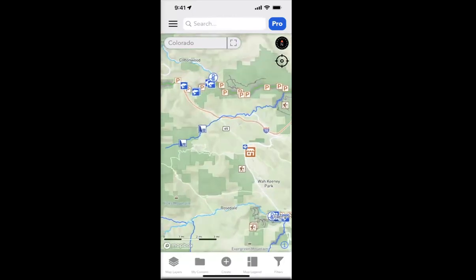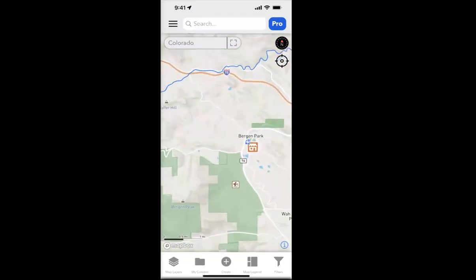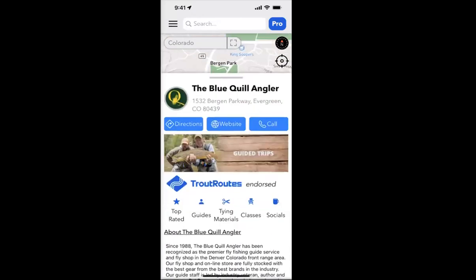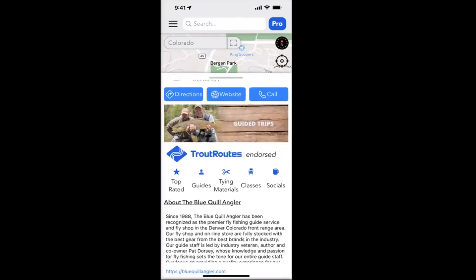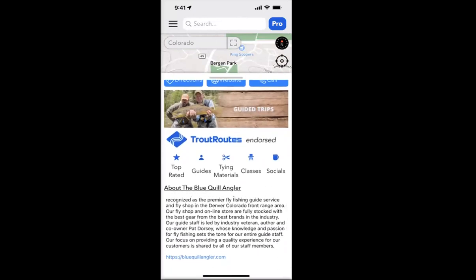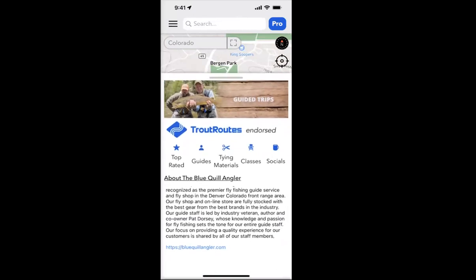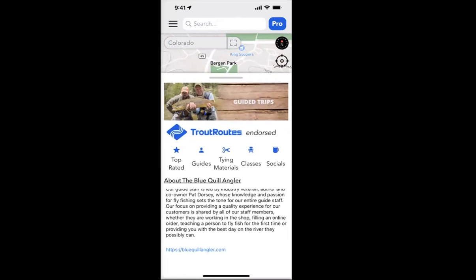What we've done is improve the fly shop icon by throwing the Trout Routes logo badge right there. If anyone is tuning in from Colorado, I'm sure you'll recognize this fly shop right away. We've been really happy to work with the folks at Blue Quill after having met them at the expos earlier this season. What's great about this Endorsed Fly Shop opportunity is that it allows those fly shops to curate and customize the information they display right in Trout Routes. You can see in this case, Blue Quill has guides, tying material, classes, socials, and then you can read a little bit more about them in the description, and link right to their website on the bottom.